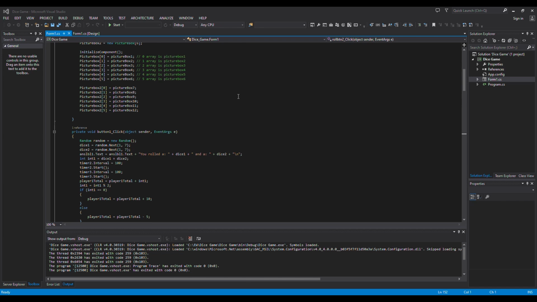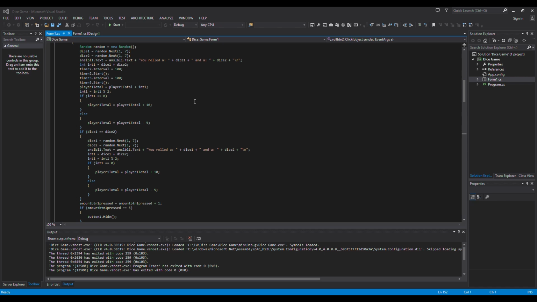Then what we're doing is creating a random number for dice 1 and dice 2, and we're going to print that out to the answer label. Then we're going to create a temporary score where we add dice 1 and dice 2. We're going to set timer 2 and timer 3 intervals to 100, and then player 1 total is equal to player 1 total plus the temporary score we made. Then we're going to divide that by 2. Now if the remainder is 0, that means it's even, so we add 10, otherwise it's odd and we minus 5.